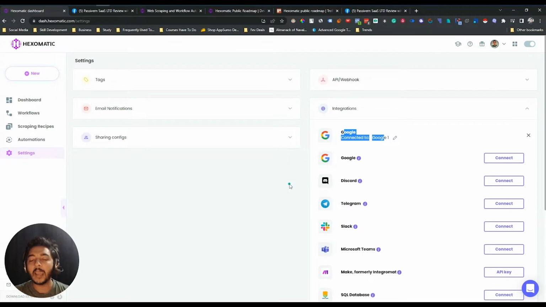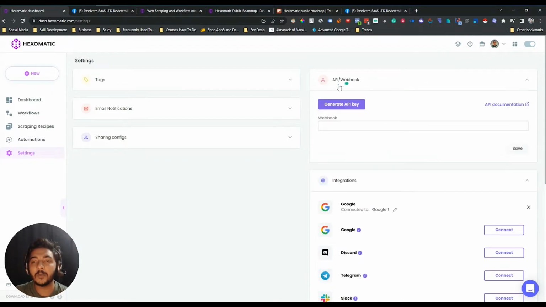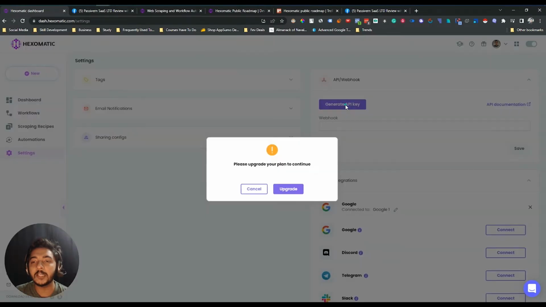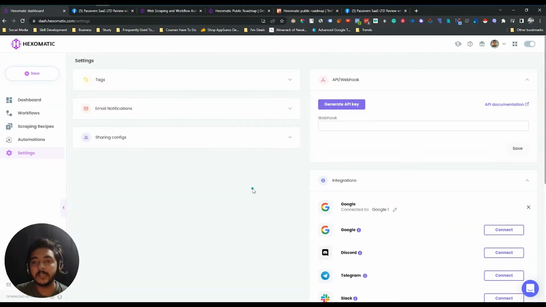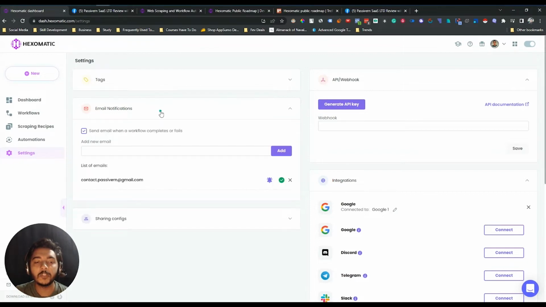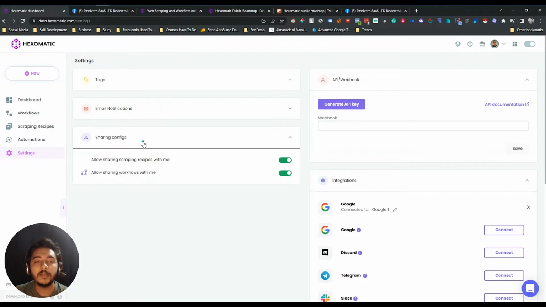When you add another Google integration here, again one option will be created to connect your third Google integration. After that, they have an option for API or webhook. You can generate the API key just from here. If you have the plan, see they have API options, so you can also get their API functionality from here. After that, they have an option for email notification. You can get their email notifications, and here is the sharing config, so you can allow sharing scraping recipes with you, and you can allow sharing workflows with you from here.